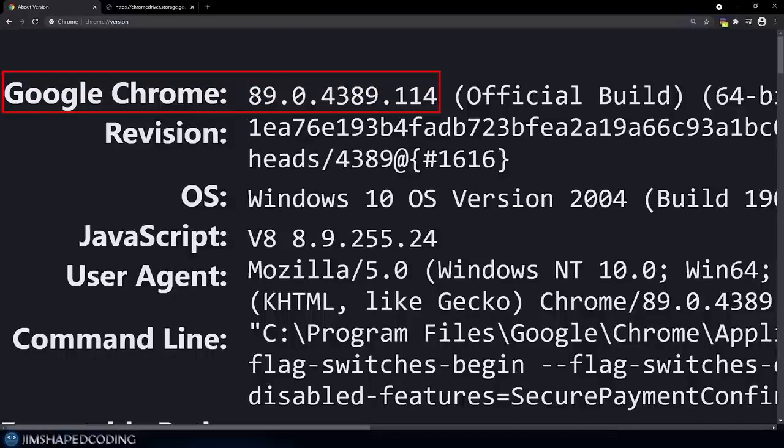And as you can see, we have the major version as 89. So for yourself, it could be 90, 91, 92, or even 84. But you need to make sure that this major version is going to be matched to the version that you are going to download from the Chrome driver page.